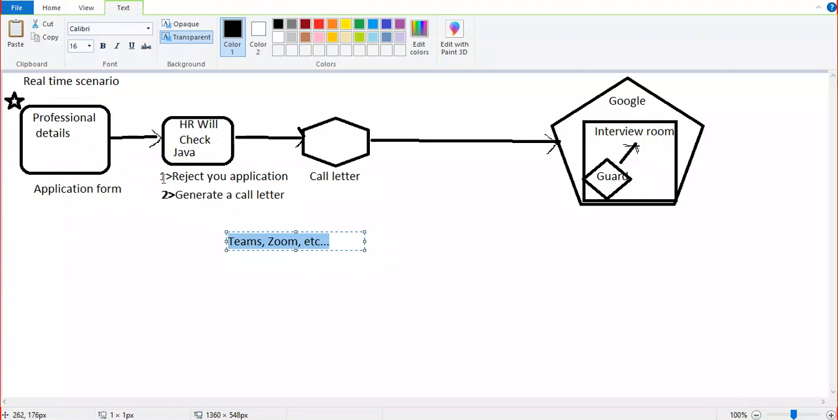And if I get selected for an interview, in that case a call letter will get generated, and I will get a call letter. Once I get the call letter, the date and everything will be defined. At that time I will go over there and show my call letter to the guard, saying I am here to give an interview, and the guard will send me to the interview room, or he will directly send me to the receptionist or HR.